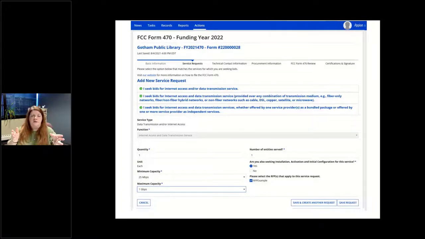Also, if you limit this too much, like if you say, I want 25 megabits per second minimum and only 50 megabits maximum, because that's what I get right now, and a company comes to you and says, actually, we can offer 100 megabits per second now, that's great. But because on your 470 you said the max you wanted was 50, you're only going to get an E-rate discount on half that speed, half the cost, not the full cost of the 100. So think big. You're not committed to anything on the 470. This is putting out feelers, saying, is this available?